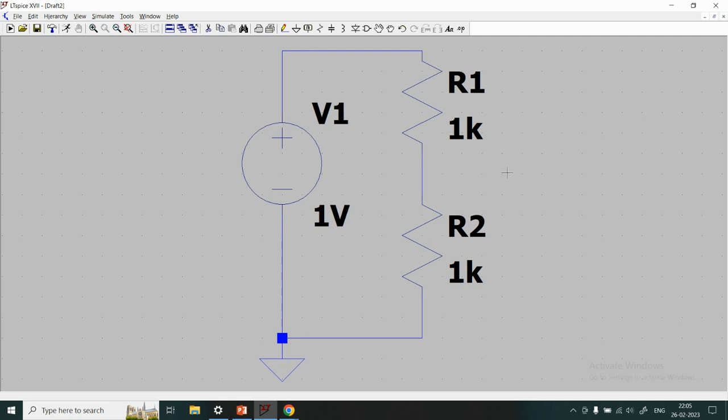Once that is done, I can right click the net. When I do so, I have these options: highlight net, label net, or delete the net. So I will click the highlight option, and the net will be highlighted. Again, I hit the escape button on the keyboard and come back to the original position.